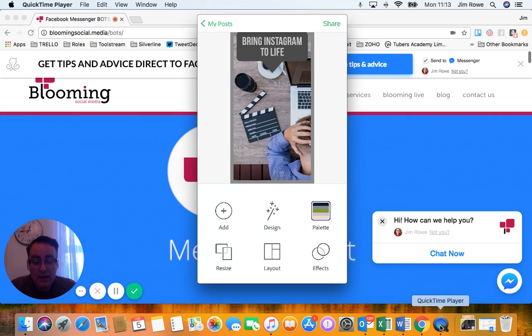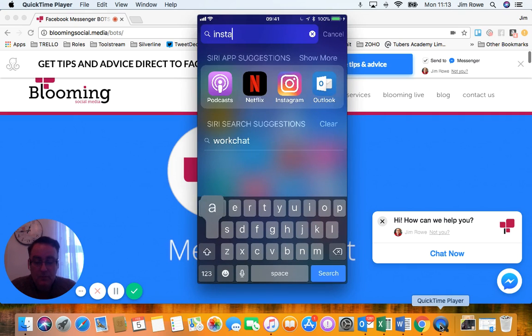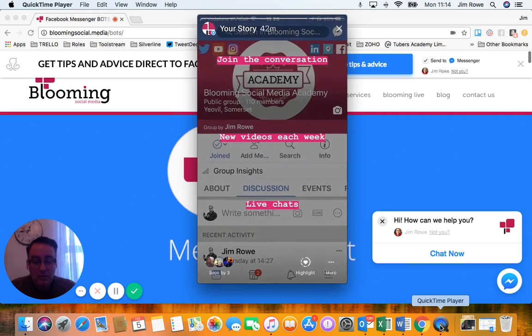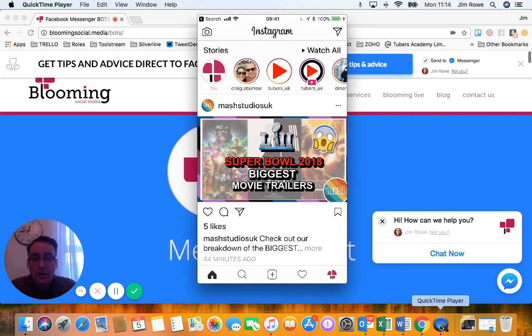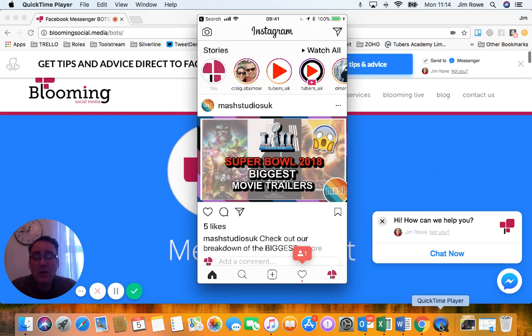So let's come out of that app now. Let's look for Instagram. So we're going to Instagram. Come on, my story. Okay, so add into your story, quite straightforward. Firstly, you can have more than one page on Instagram. So don't make the mistake I've made loads of times, and you spend all that time designing something, then go and post it to the wrong channel.